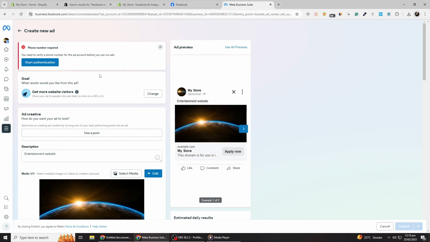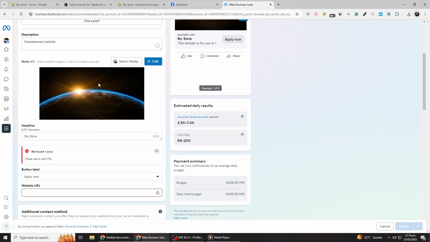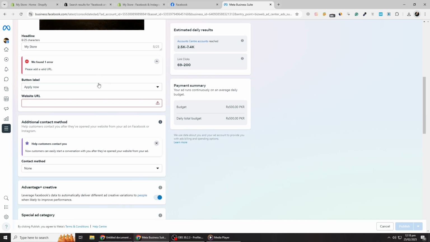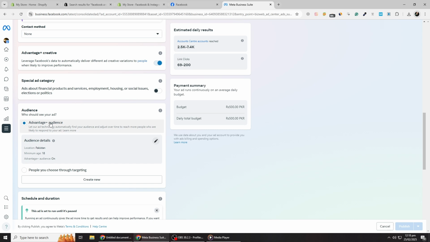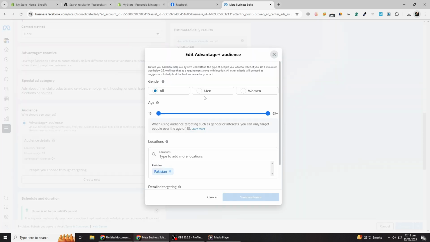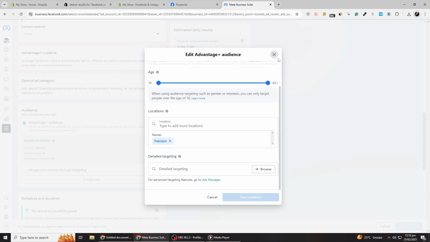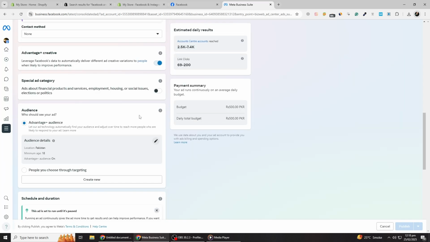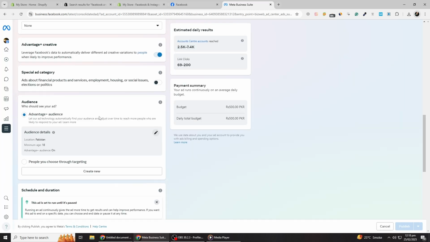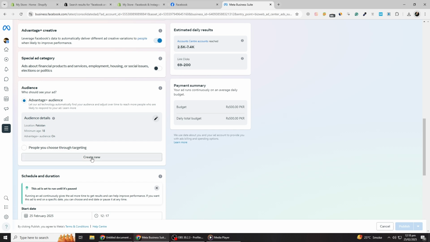In the next section, define your ad audience. You can select a location, age range, gender, and detailed interests for targeting. If you already have an existing audience, you can use that instead. Meta also allows you to create custom and lookalike audiences, which can be useful for retargeting previous visitors or reaching new potential customers similar to your existing buyers.